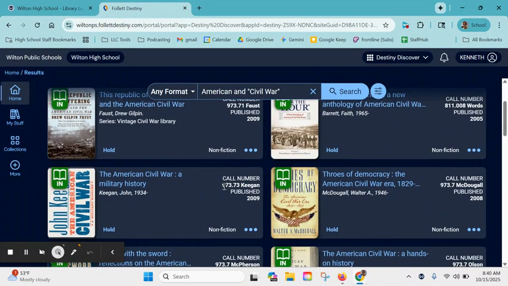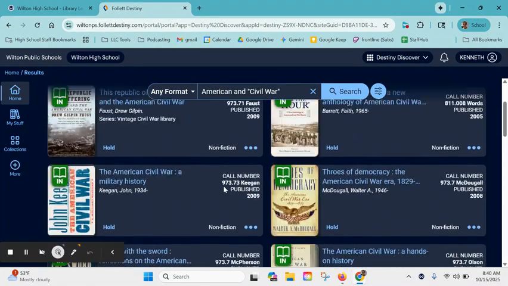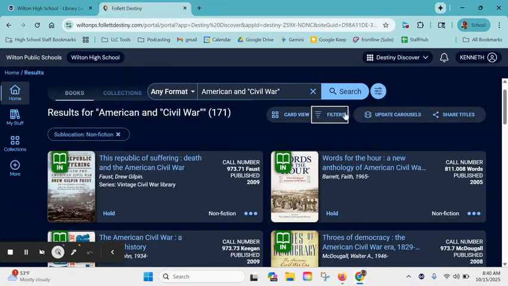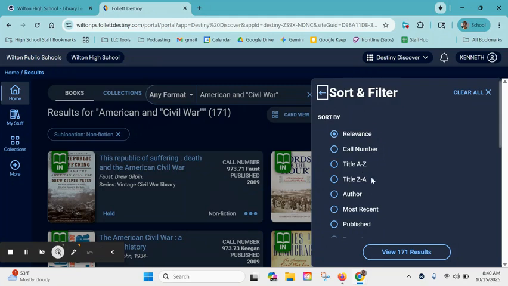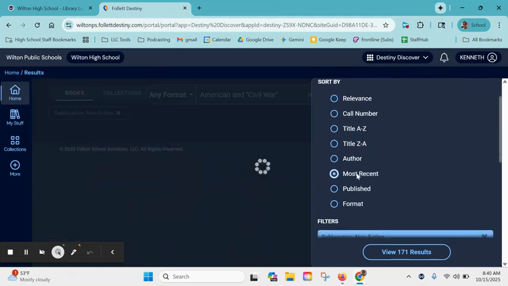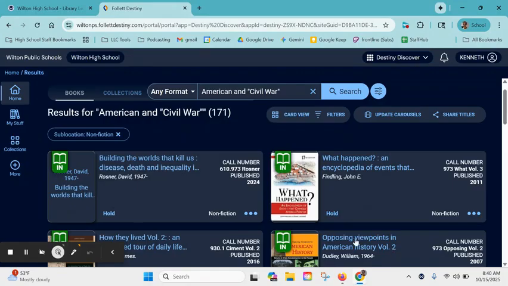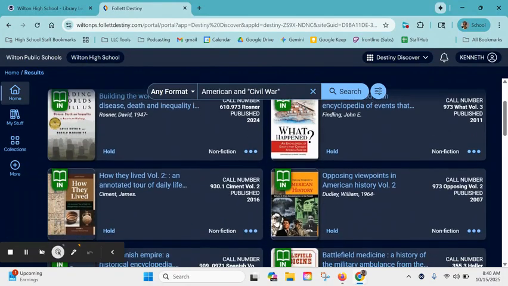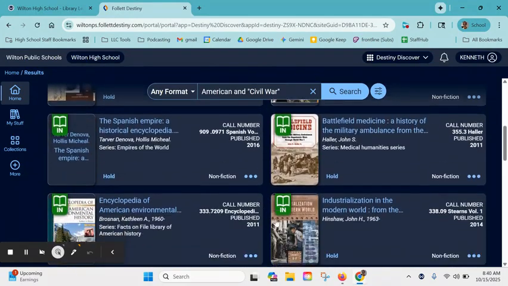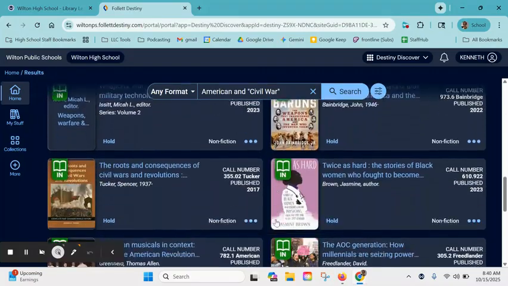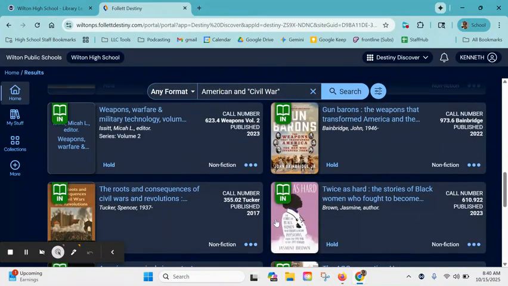And what you're going to notice now is that I'm going to see a wide variety of books. I can even filter this more to do it by most recently published or added to the library. And it's going to reorder them. And you're going to see the most recent books related with American Civil War that are going to be updated here.